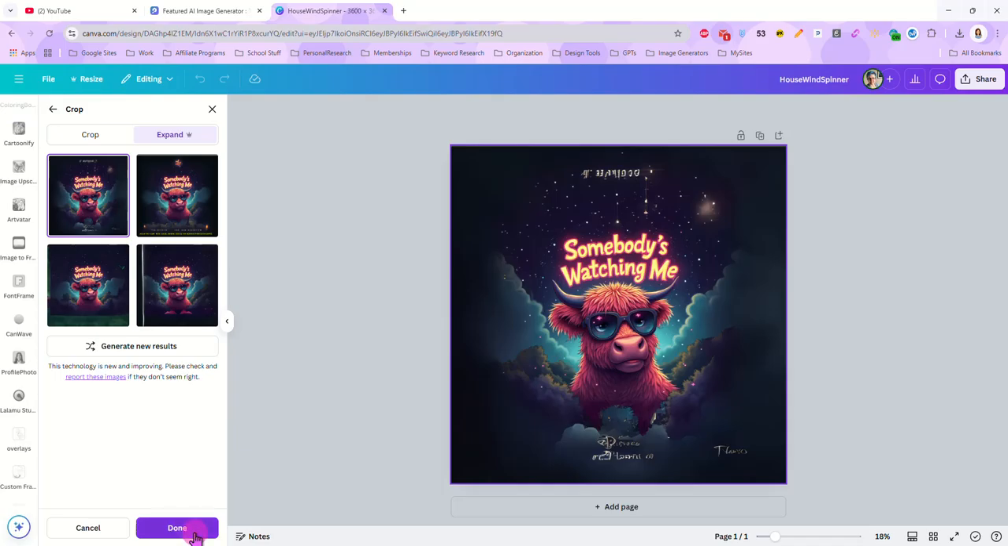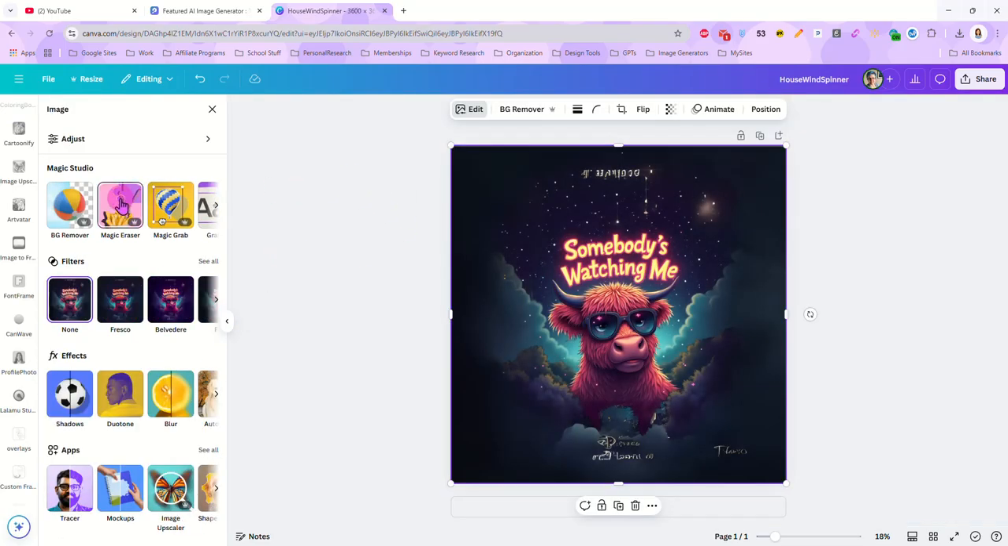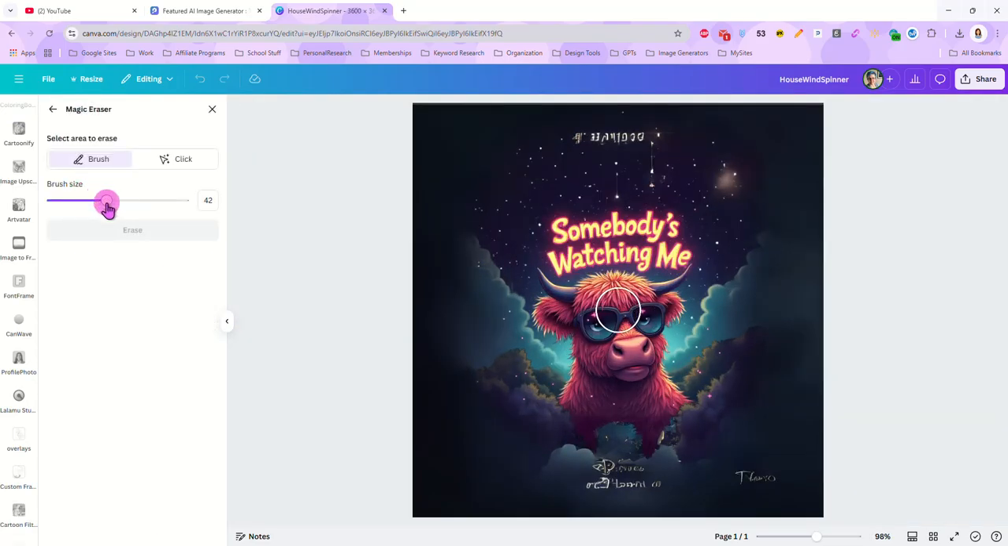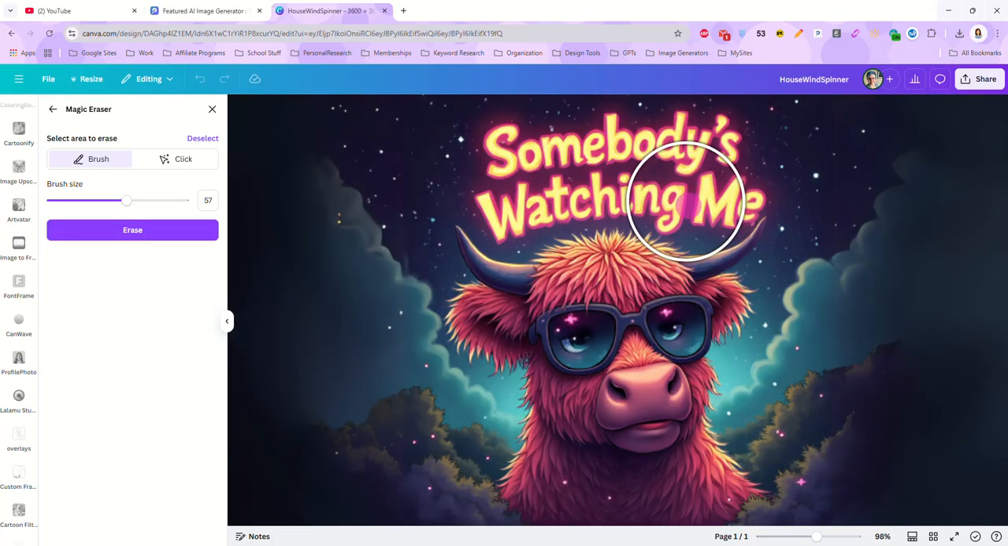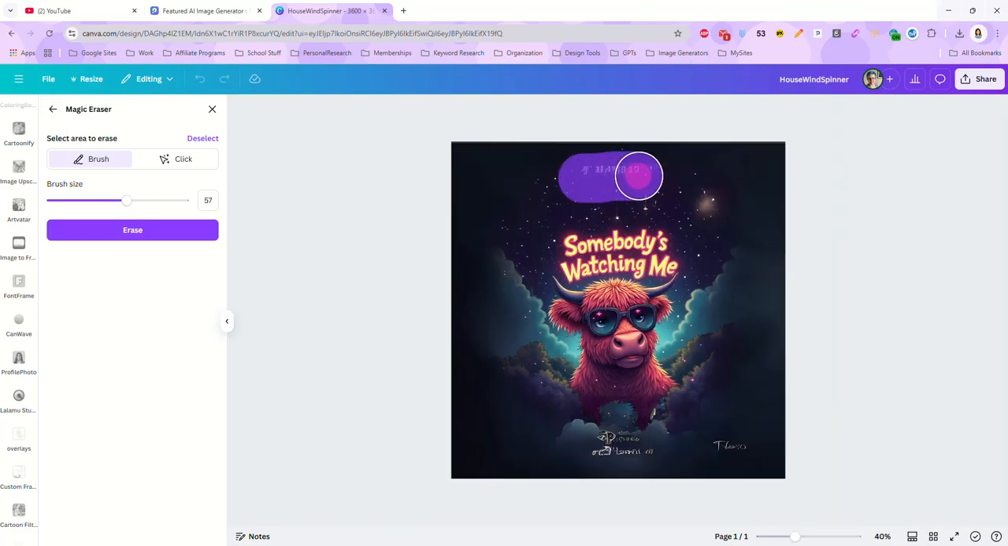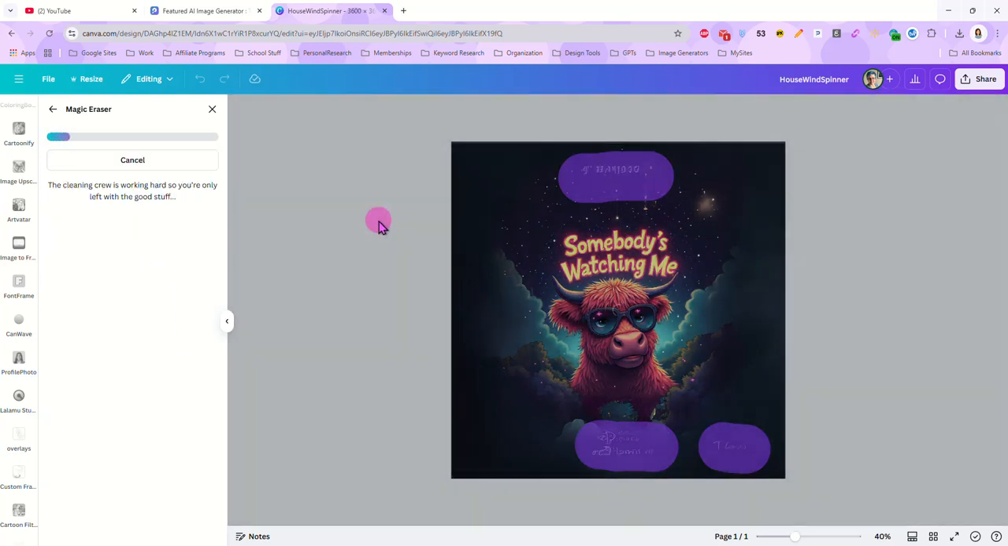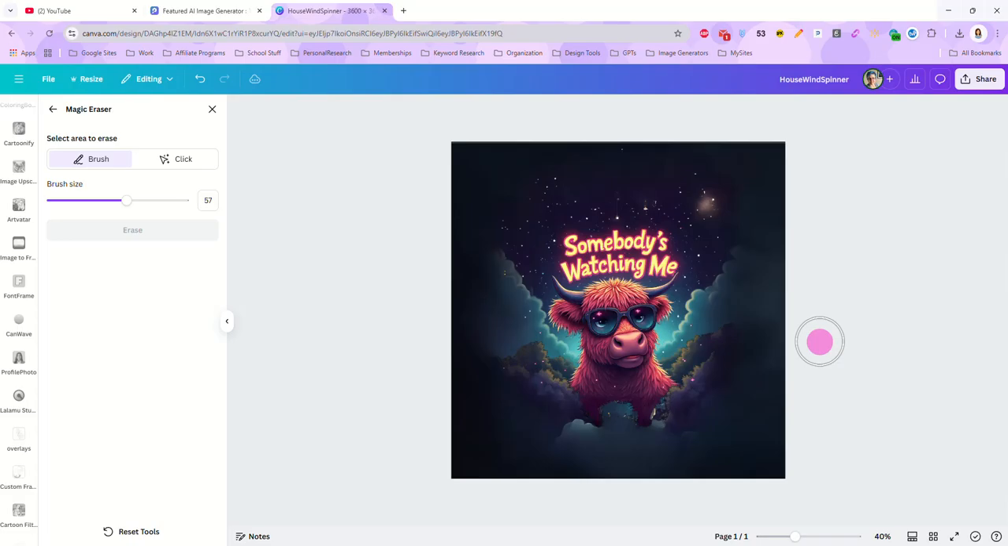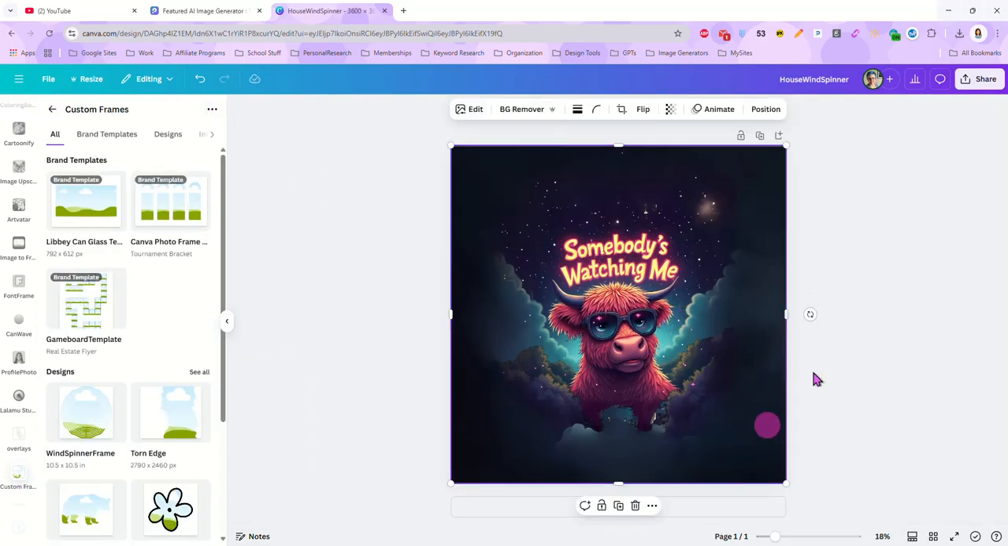Okay, we'll click Done. And now I'm going to go into the magic eraser, increase my brush size, and then I'm just going to swipe over the areas that I don't want. Let's go there, there, and hit erase. And this should only take a minute or so to edit. And now that is done. And we will repeat the process.